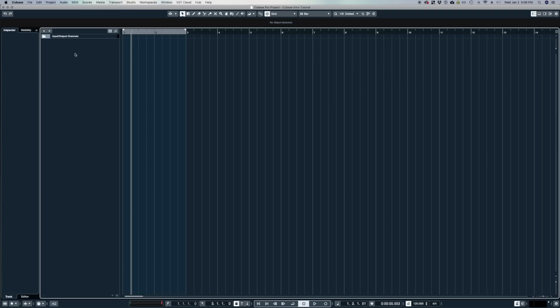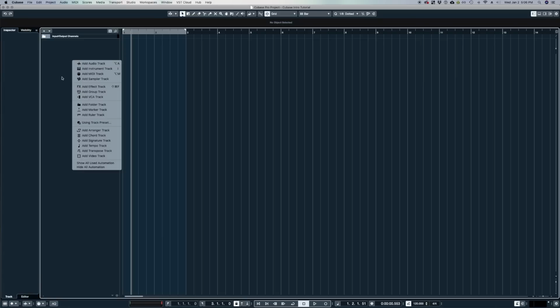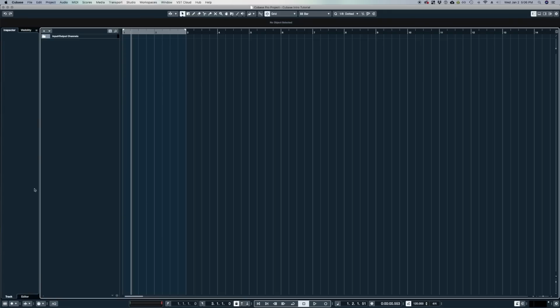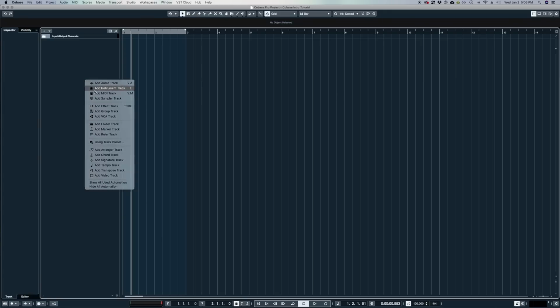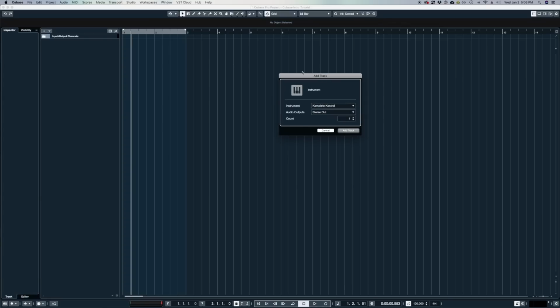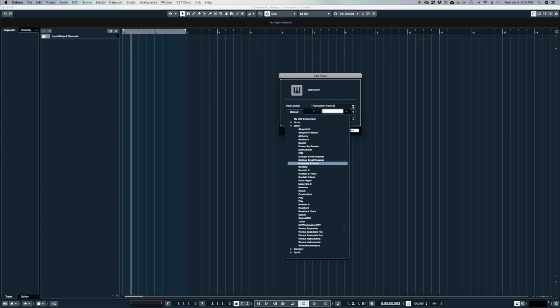Next thing we should do is just add a track so that you can see what a track looks like in a project. And one thing you can do is just right click in this empty area right here called the track list. Right click, choose add instrument track. Up pops this little dialog, which lets you choose what virtual instrument you want to add. So I am going to just choose one of the default ones that come with Cubase.